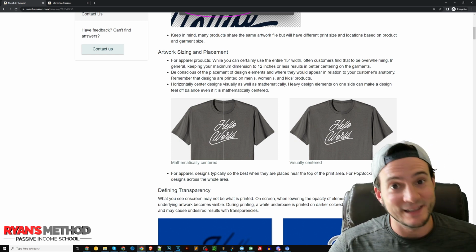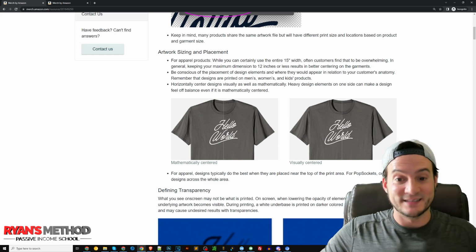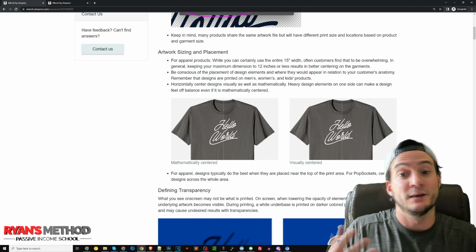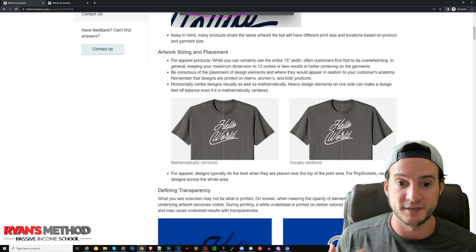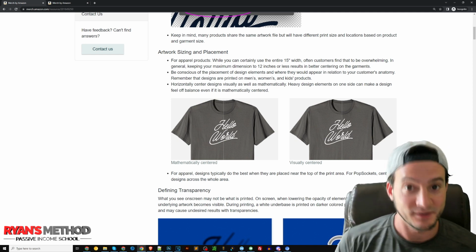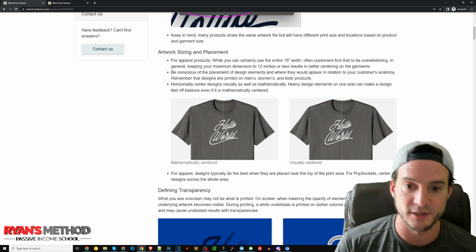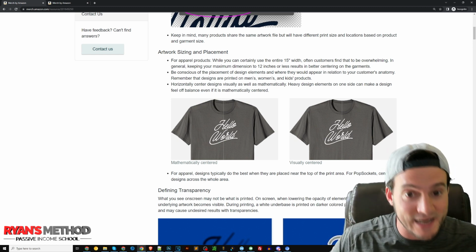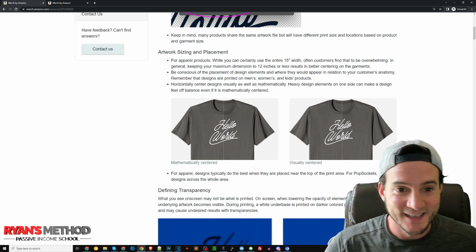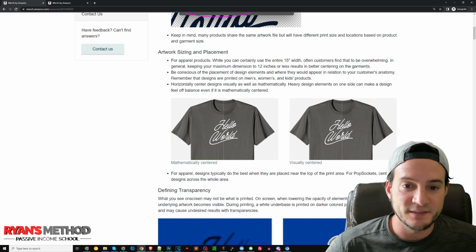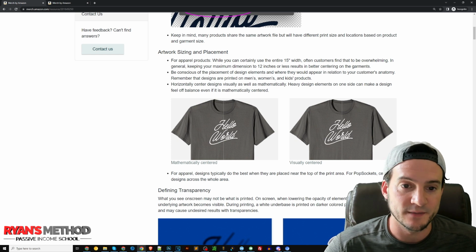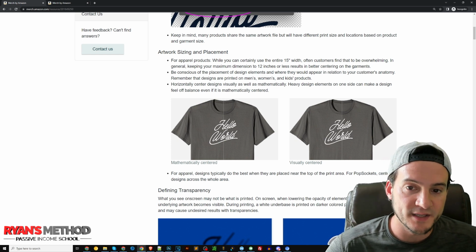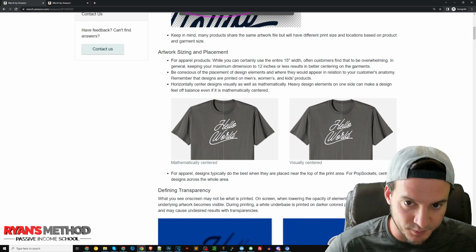Now, me personally, my stance is I like to make my designs stand out and make them big. While I agree that the real life result of the finished product with our design on the shirt probably looks better when we make our designs smaller, when we're trying to make sales online, I opt to make my designs big. Be conscious of the placement of design elements and where they would appear in relation to your customer's anatomy. Remember that designs are printed on women's, men's, and kids' products.